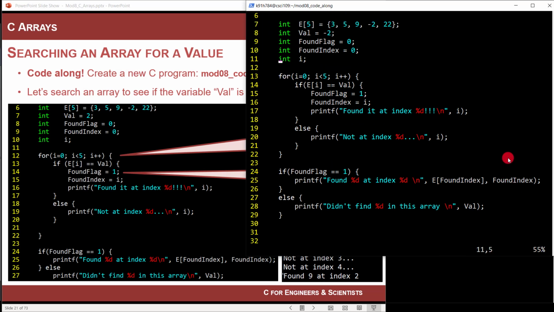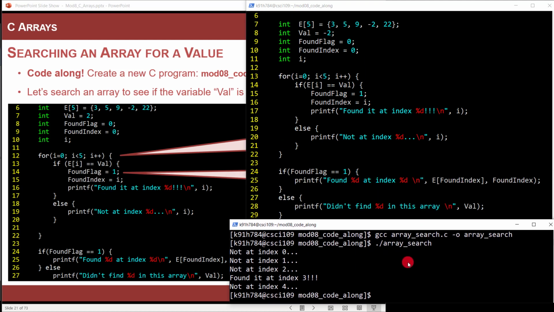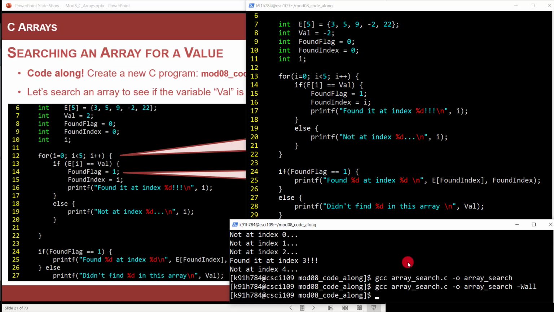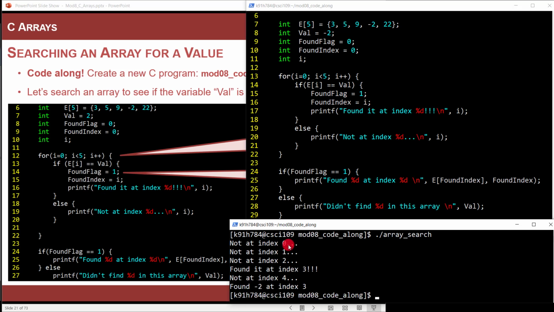All right, so let's check this out now. I'm going to come down here and let me move this down a little bit so you can see the if else statements. So now, what I'm going to do is GCC this little buddy. And I'm going to do with warnings all, because that'll show me I shouldn't have any warnings. Let me clear that little fella up. I'm going to go Sunny Holland, array search. Ready for this? Boom. Not at 0, not at 1, not at 2. Found it, not at 4. Then I said, found -2 at index 3. And it printed this message because the flag was set. All right, that's cool.